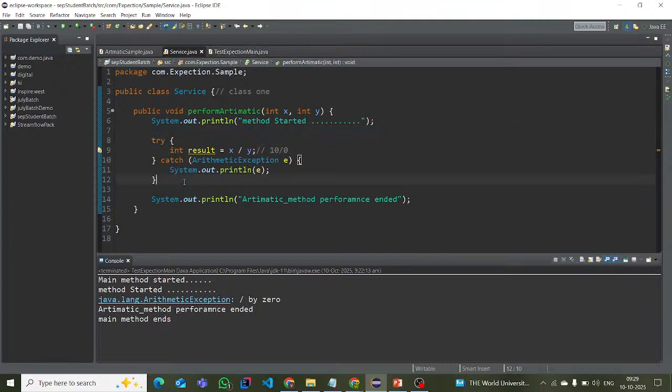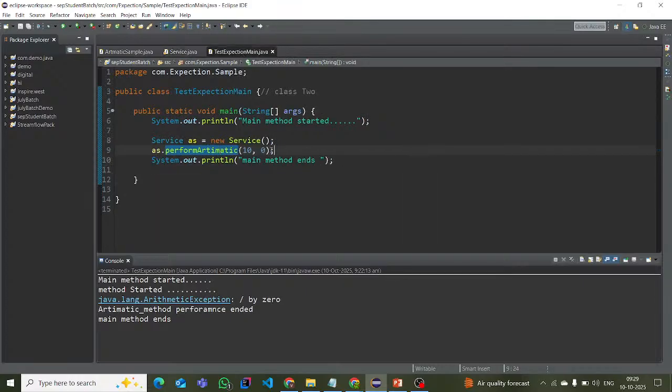a try catch block. Why do you have to give the try catch block? What is the necessity? Because I am passing the arguments 10 and 0. In Java, if you divide any value by 0, it will throw an exception, right? So obviously control starts from the main method. It is the entry point for execution, you know.